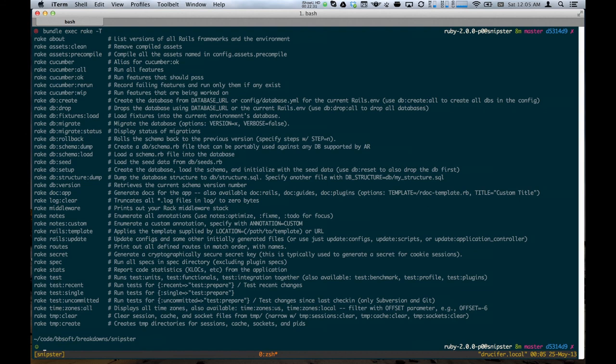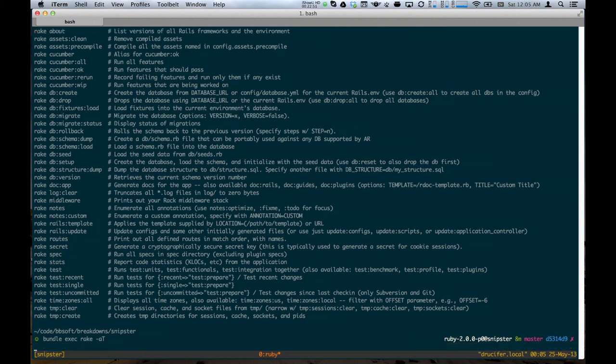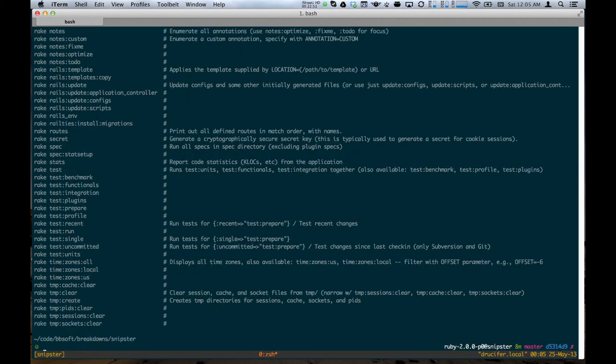-T, capital T, for rake, will tell you all of the tasks. Very helpful when you have no idea what you're supposed to be doing, which is always, because none of us know what we're doing. I don't see it. Is it like an -A to show you everything? Yeah, there it is. Test prepare. The capital T will only show you stuff that has documentation, but the -A will actually show you everything.